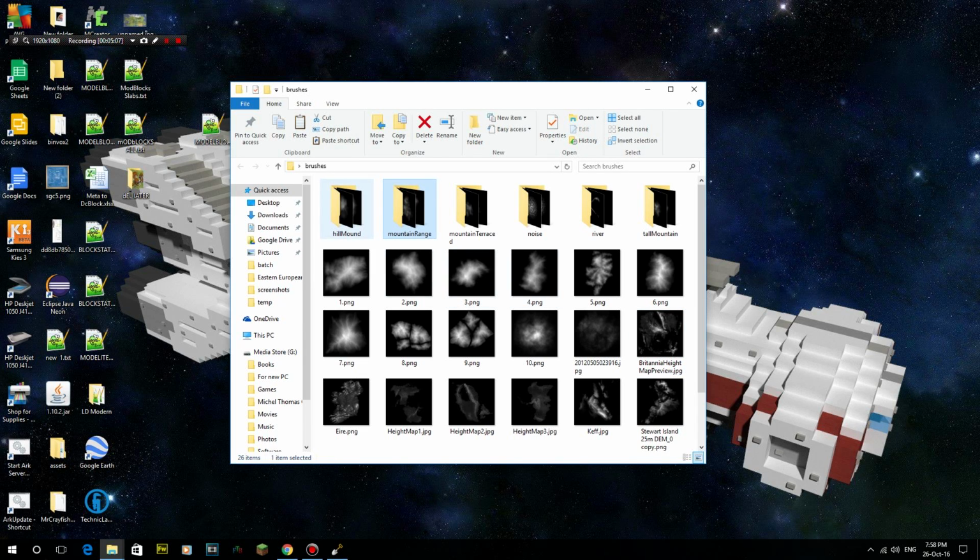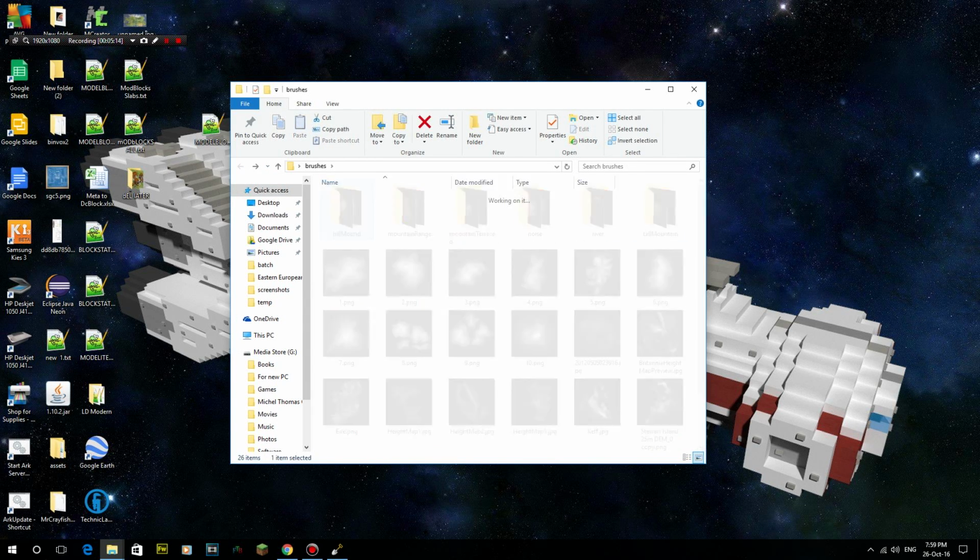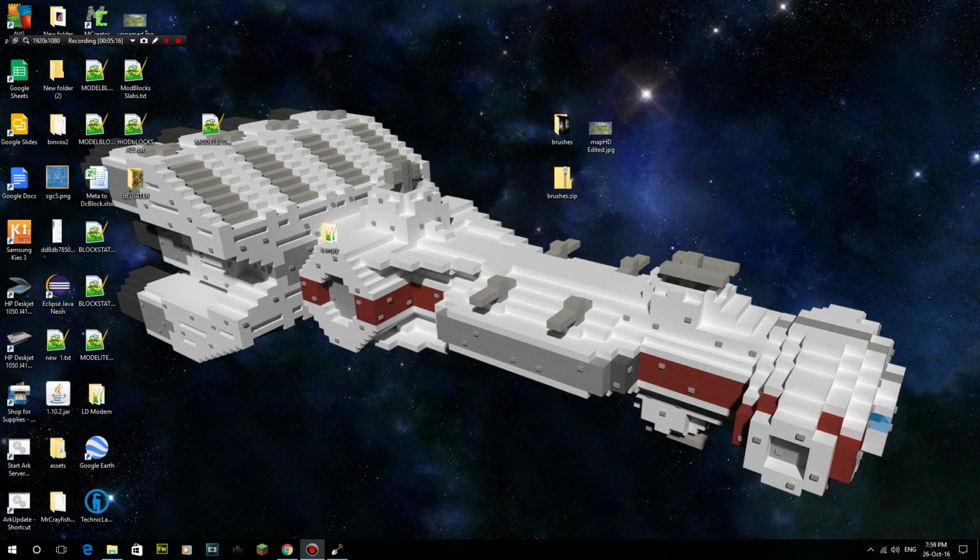So we've got a hill mound, mountain range, mountain terrace, noise, river, tall mountain. I've never used the river one, not properly anyway. Tall mountain ones are pretty good, and the hill mound ones are pretty good as well. So how do we actually load these in?